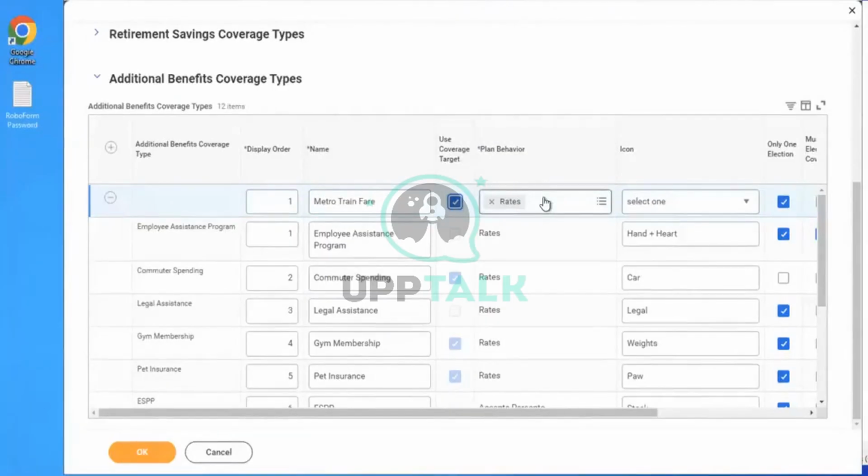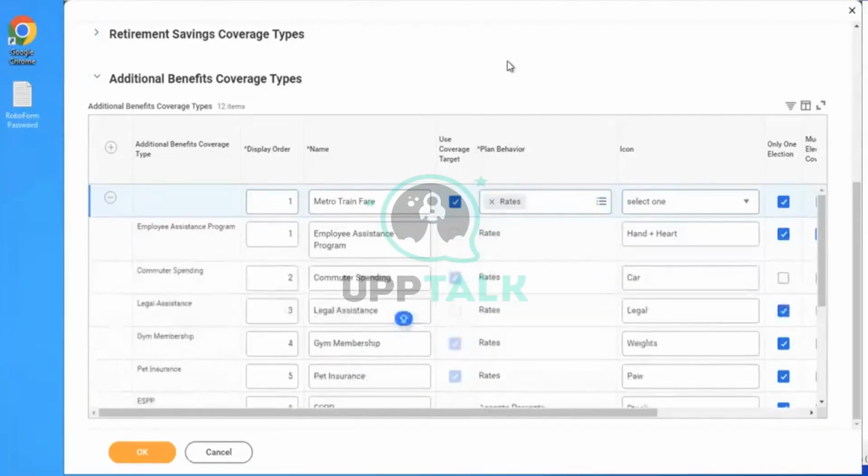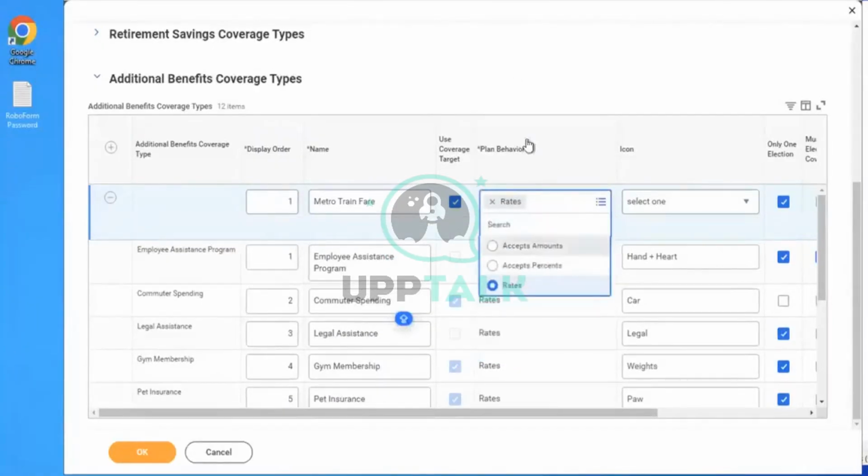Then plan behavior: percentage, flat amount. Amount means minimum and maximum. What is the minimum amount, and what is the maximum amount the employer can pay or the employee can contribute? Rates mean a flat amount, a flat amount for different plans. We will select all these three options and see how that looks.